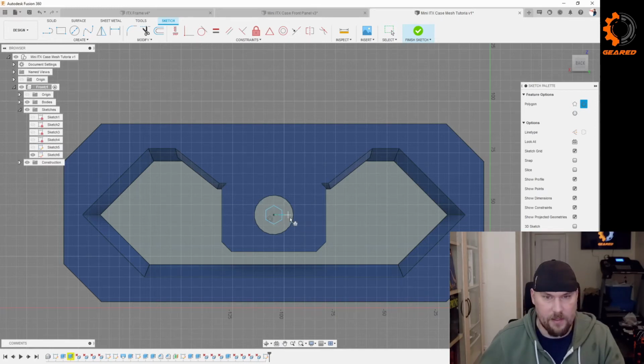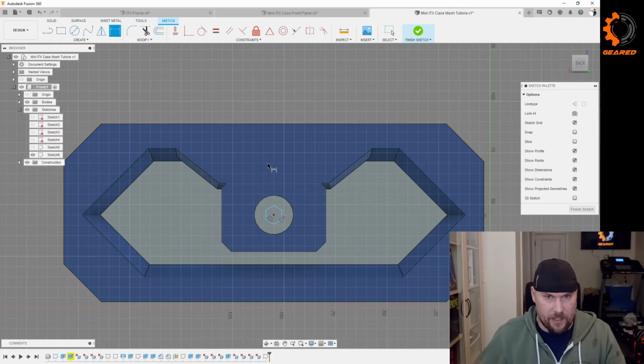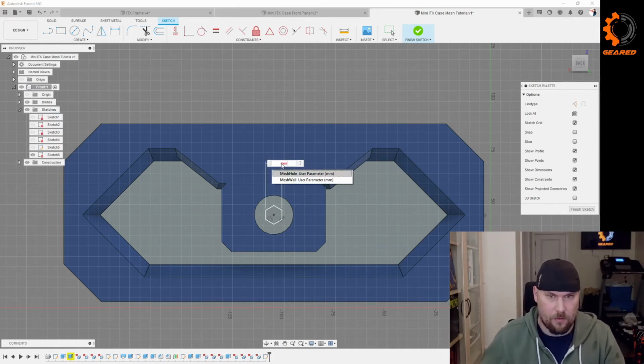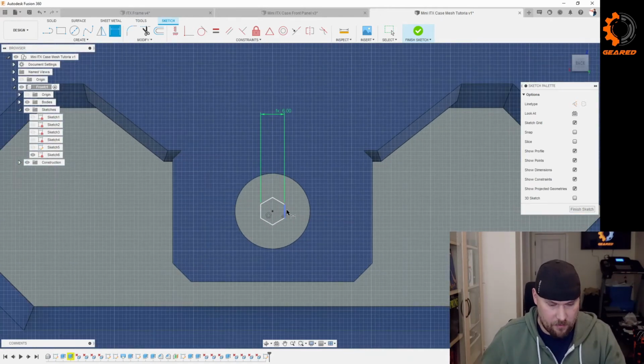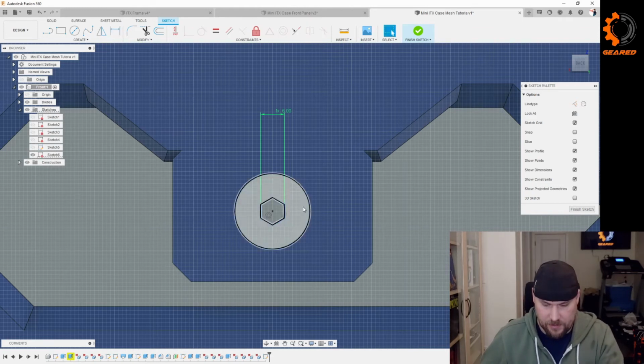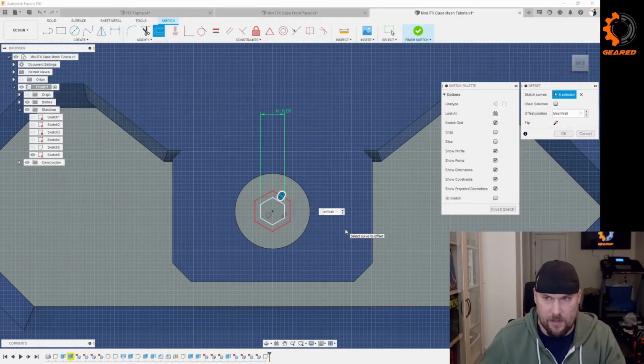Doesn't matter what size. We are going to make this side parallel to this side to help constrain it. Then we're going to hit D for dimension. Grab the two outsides, and that is going to be our mesh hole. That's going to be the opening, which is 6 millimeters. We are then going to double click on that to select all the sides, hit O for offset. This is going to be our mesh wall. That's how thick it's going to be.